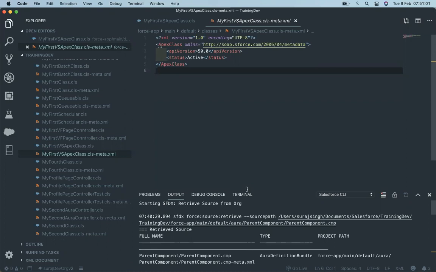Where do I put those username and password? Once you log in, first you have to create that username and password. Then from the VS Code, when you hit that authorize an org, you have to put that username and password.